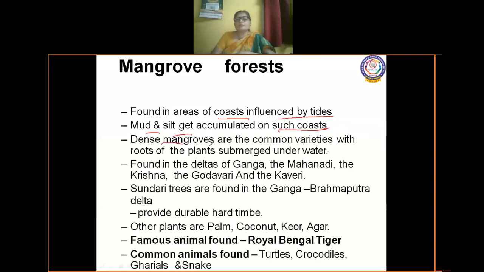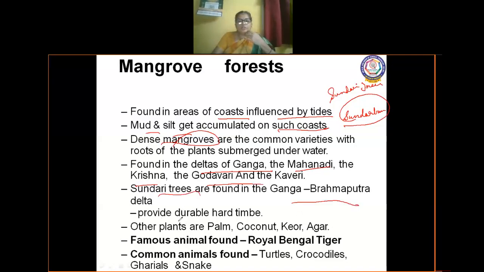And Sundarban forest is very famous. It is the Ganga Brahmaputra Delta region. It's the largest delta region, and this forest where Sundari trees grow alone. Found in deltas of the Ganga, the Mahanadi, Krishna, Godavari in the south, and the Ganga Brahmaputra delta, Sundari trees as I mentioned provide durable, hard, long-lasting wood from this forest.